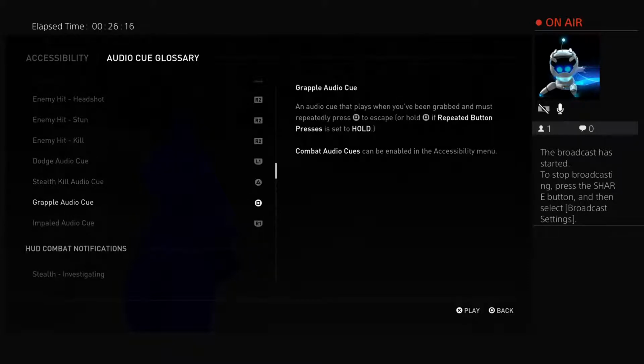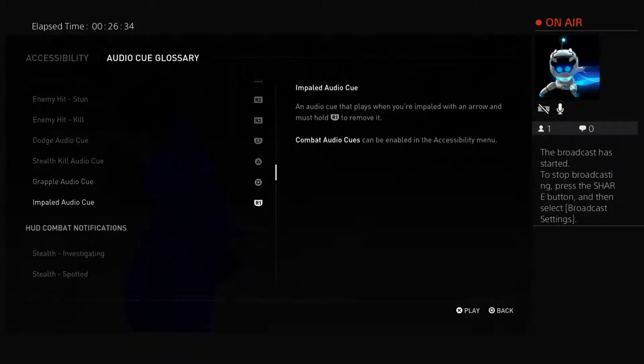Combat. Square button. Grapple audio cue. Oh, nice. An audio cue that plays when you've been grabbed and must repeatedly press square button to escape, or hold square button if repeated button presses is set to hold. Combat audio cues can be enabled in the accessibility menu. R1 button. Impaled audio cue. An audio cue that plays when you're impaled with an arrow and must hold R1 button to remove it. Combat audio cues can be enabled in the accessibility menu.